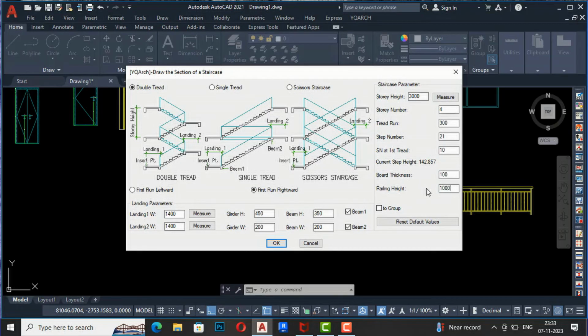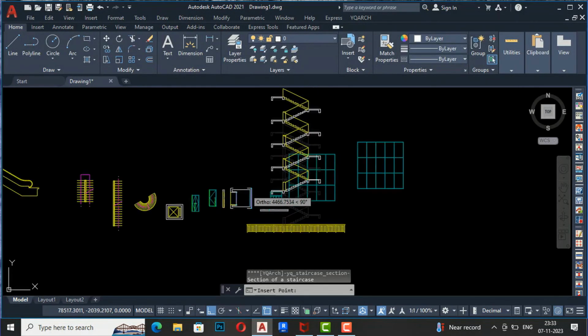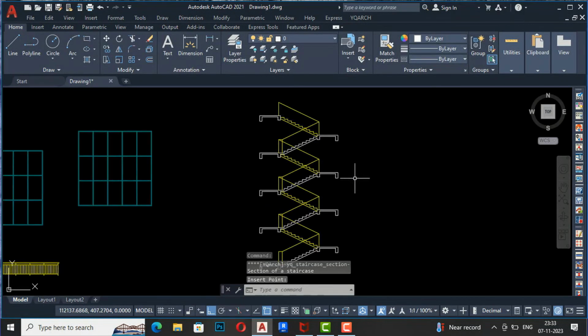This one is landing width, first width is 1400, so this one is landing 1, this one is landing 2, width is also 1400, so you can change this. I'm going to make this 1500, and this one also 1500. Likewise you can do these settings like beam height and beam width from here. This one is beam, and girder height is 450, girder width is 200, so this one is girder. I'm going to click OK, and you can draw this staircase section here.